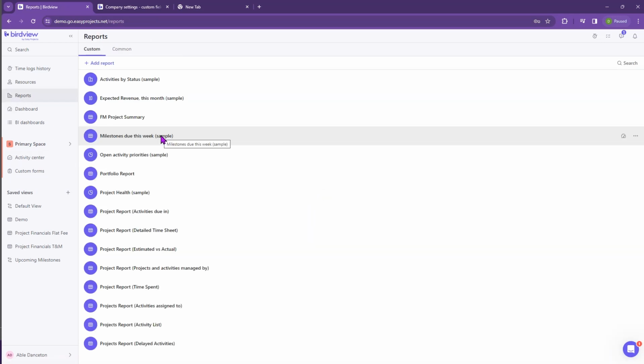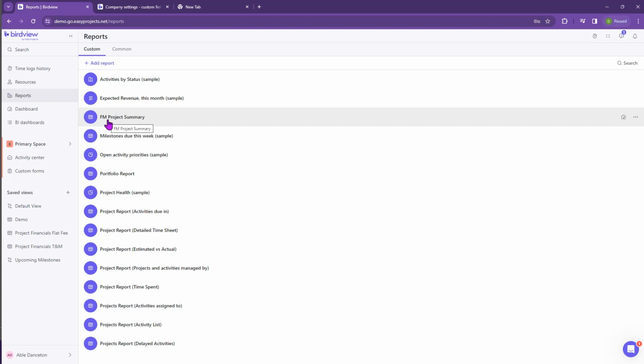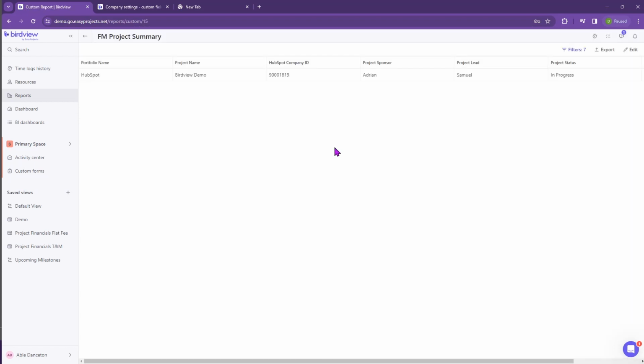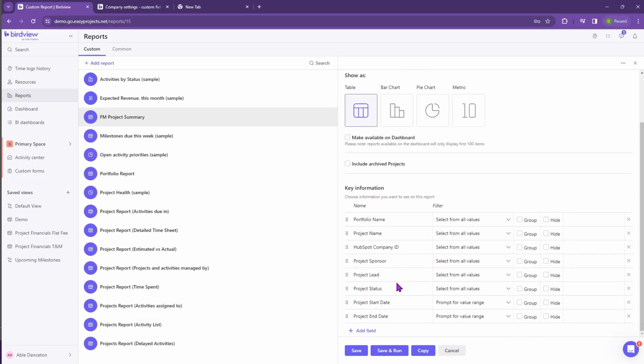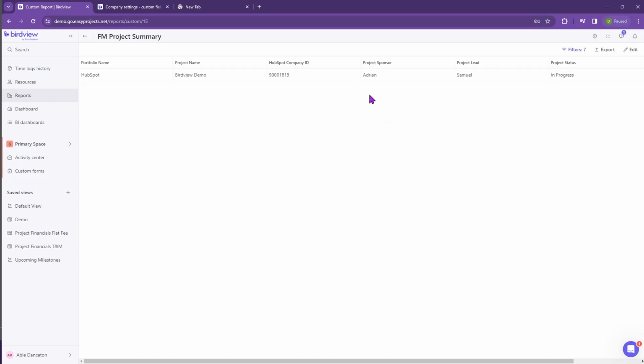When it comes to reporting, it is available depending on the permissions that you've got. If you select a specific report and this report includes custom fields, you're clearly able to build out your report and add fields that are essentially custom fields. So a great example of that was the HubSpot company ID, the project sponsor, the project lead. I'll do a quick save and run, and I get values for that information using the native report generator.